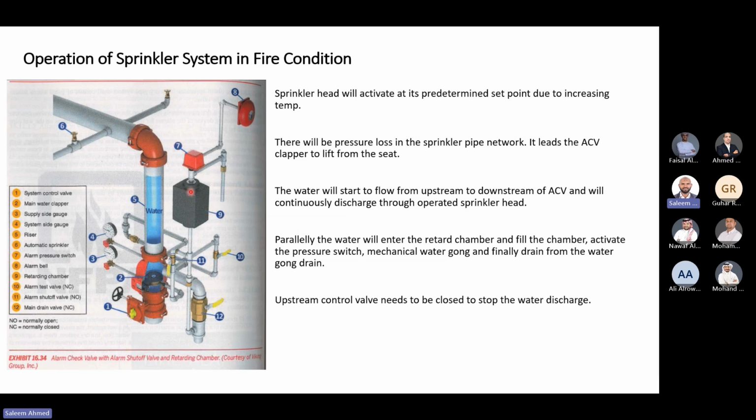So in order to avoid that kind of nuisance alarm, this is just a mechanical delay. It will accumulate the water first. For example, if the water comes over here, in parallel it will go through this pipeline connection and go here also. Once this bottle has been filled, it will go to the pressure switch, and after that it will go through the water motor gong, and after that it will be drained.